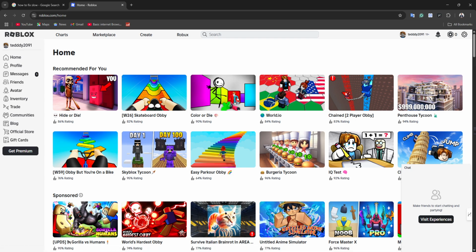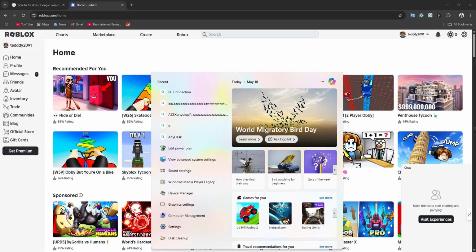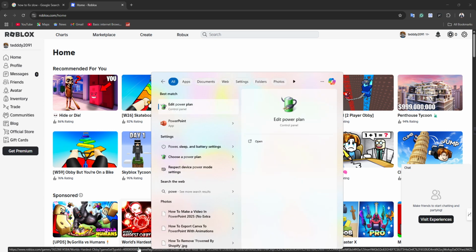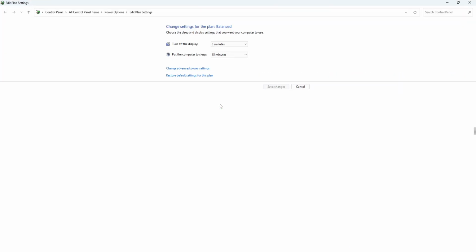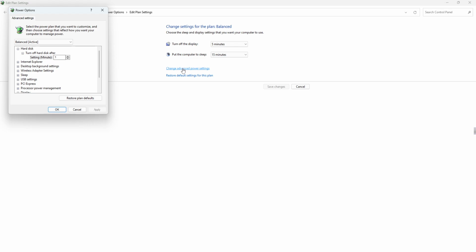First of all, here you can see the search bar right here. You have to open it and then search for power plan. Then simply click on power plan, and from there you have to tap on change advanced power settings.